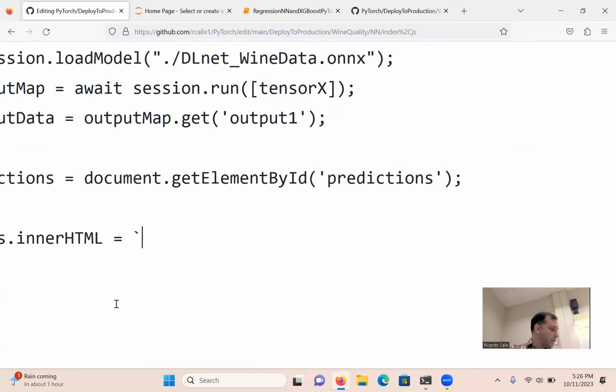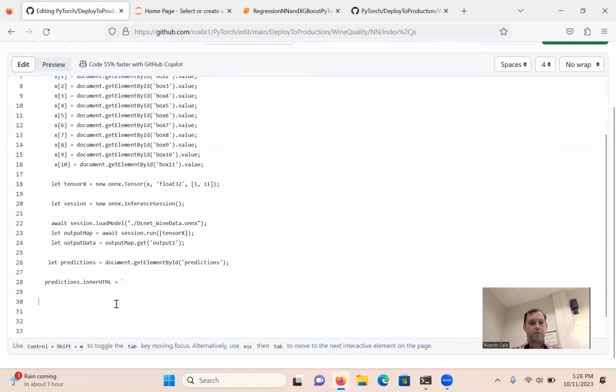All right, and then let's not forget to close it. So let's do enter, tilde again, and add a semicolon. So that's where it's going to end. Then in here, we can add basically HTML code. Hopefully it'll work.